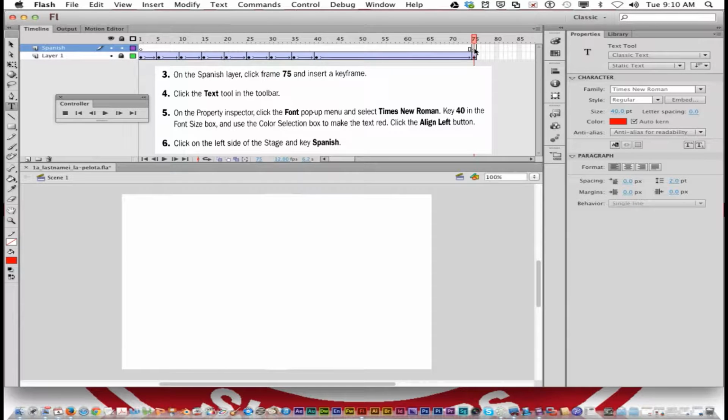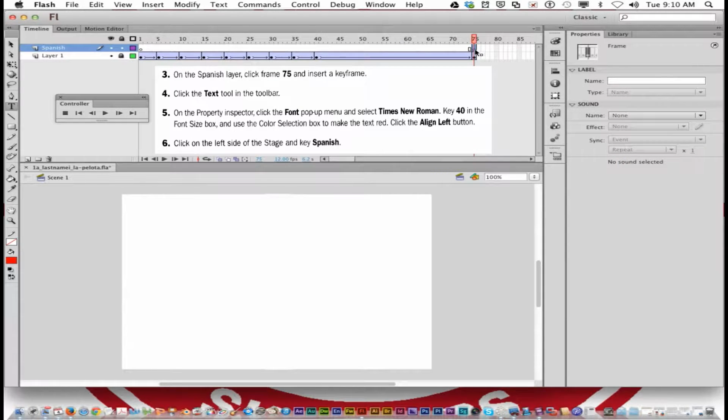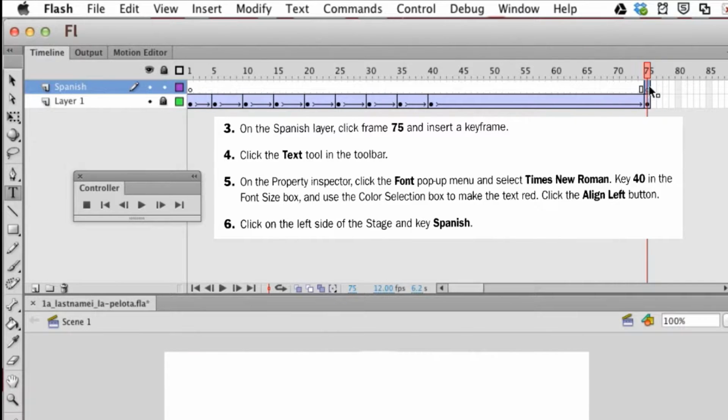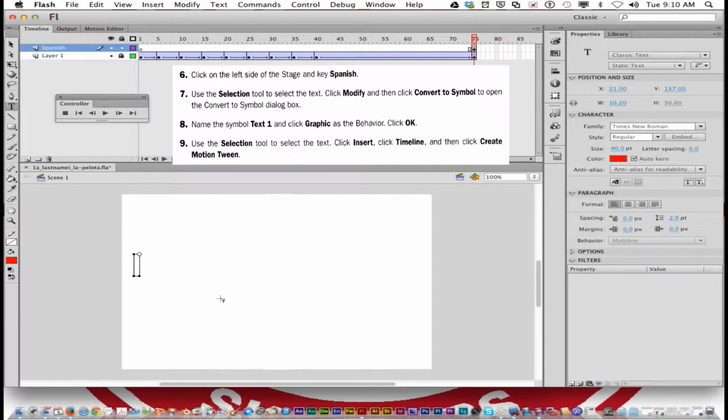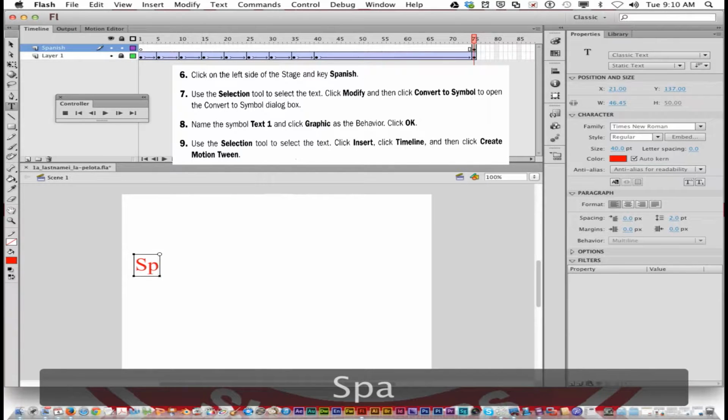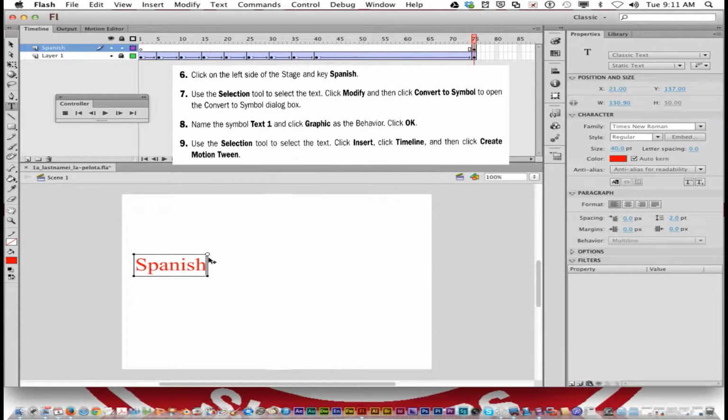Now make sure on the timeline, click in frame 75 in the Spanish layer. Make sure you got that frame selected. Because if you got like frame 1 selected, it's going to put it in frame 1. So make sure you got the keyframe, which is an instance right there in frame 75. So that's very important before we progress to the next step. Number 6 on page 139 says click on the left side of the stage. Right there, I'm going to click one time, and I'm going to key Spanish, capital S, P-A-N-I-S-H. Now, once you've typed Spanish, we're going to switch to the selection tool.